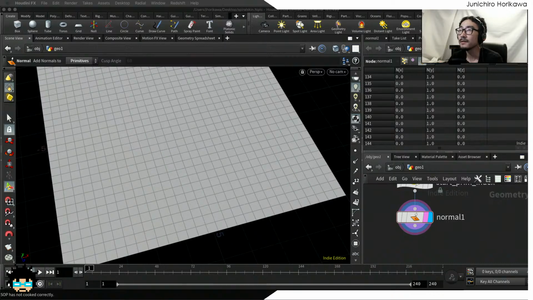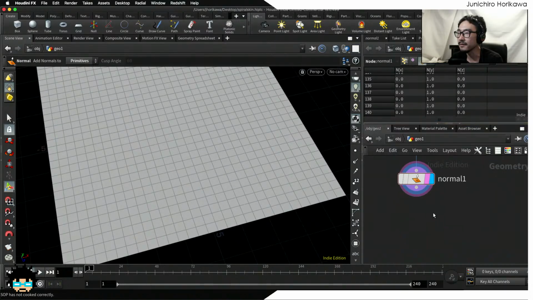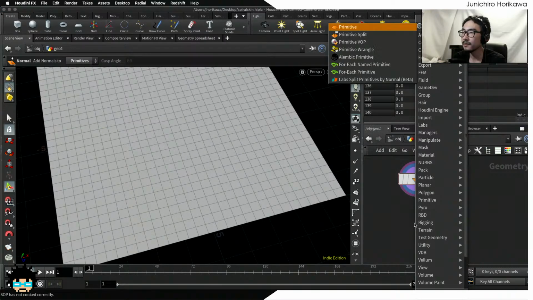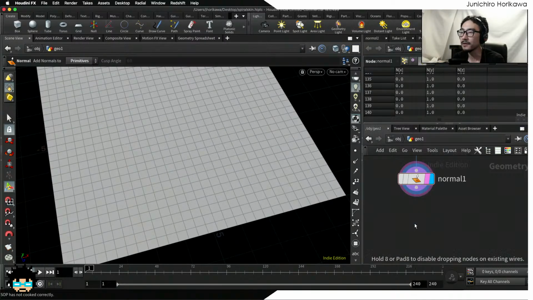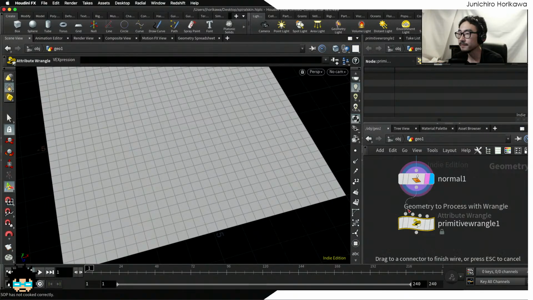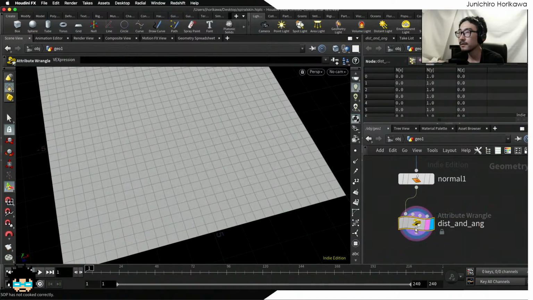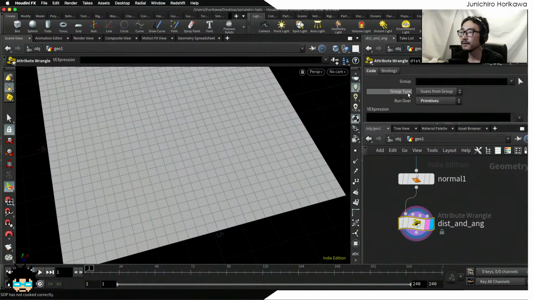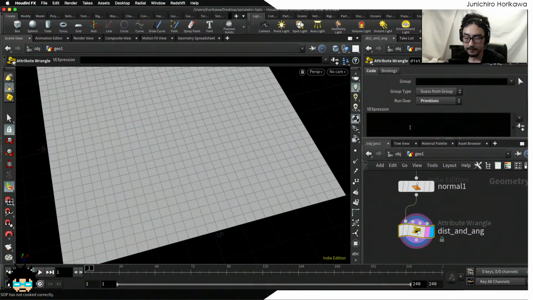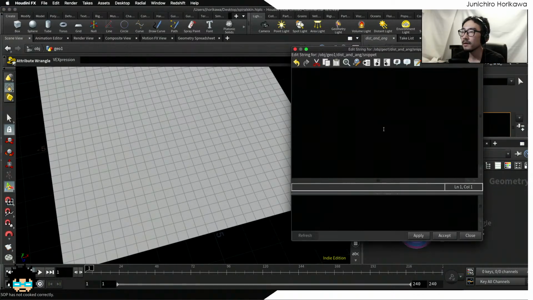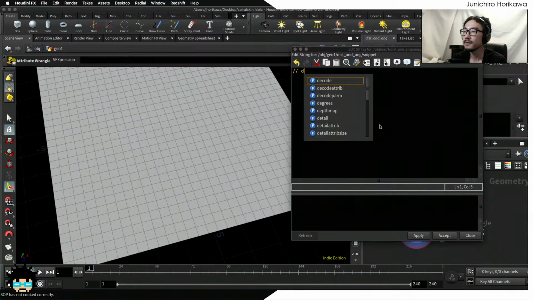So let's do that. First we're going to do the simpler one, calculating the distance between two points. I would like to create an attribute for each primitive, so I'm going to use a primitive wrangle. And let's say dist and angle. Right, let's open up the code editor. Okay, first of all, let's calculate the distance.